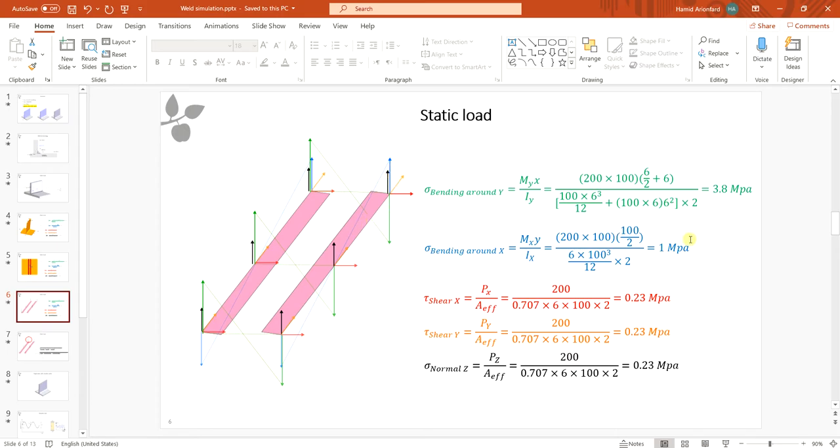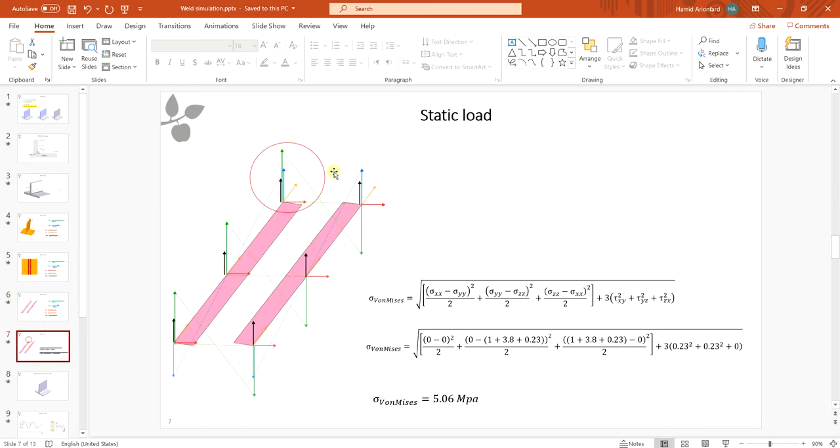Here I have 1 megapascal plus 0.23, and here I have 3.8 being subtracted from 0.23, and there is no blue arrow because the moment around x is zero, so there is no stress due to moment. As you can see, based on this figure, this point at the top left is the critical point, and we're going to compare the result at this point with the simulation result at this point.